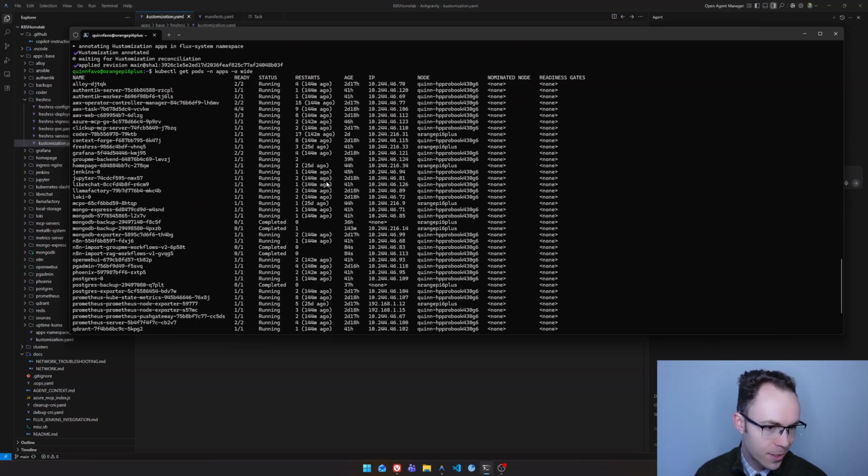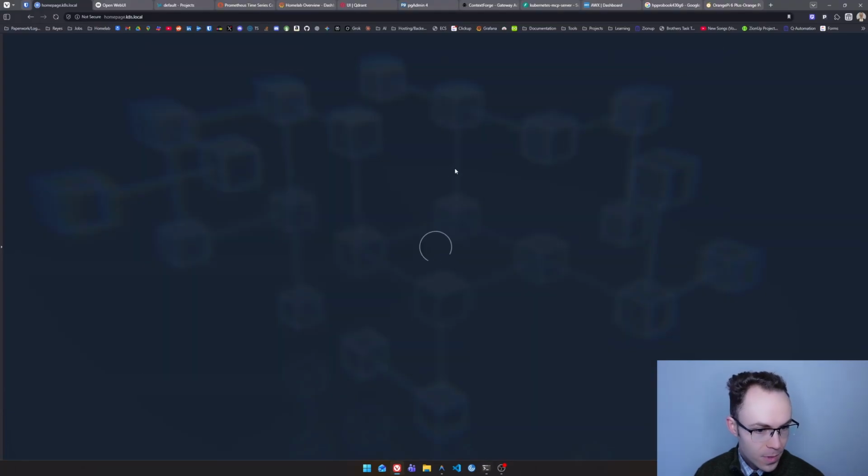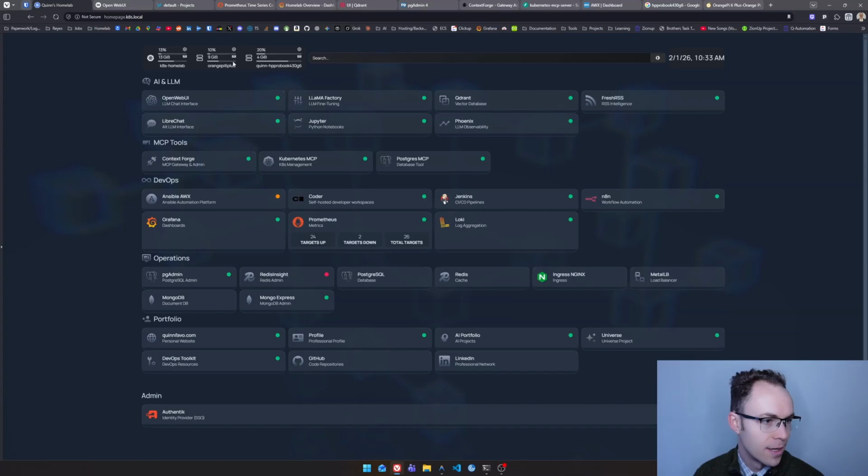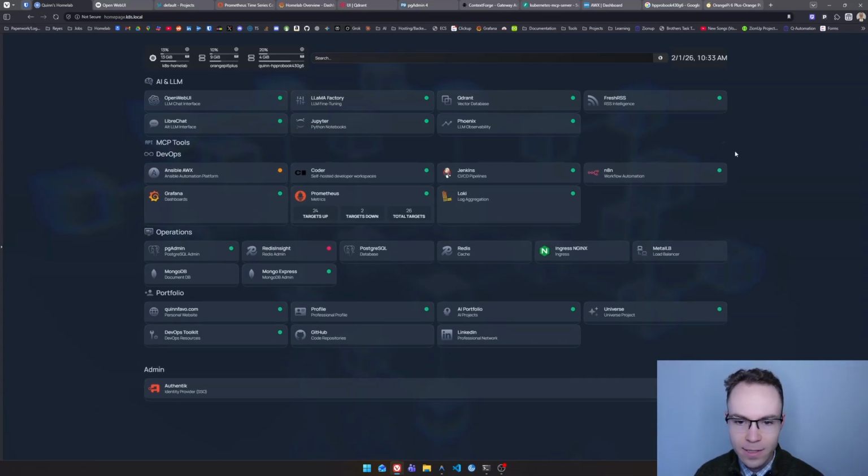I only have one worker node and one control plane node, so it's nothing crazy, just for my own testing, but it does work very well. So that being said, and you can see the homepage, I just refreshed because I ran that Flux sync.